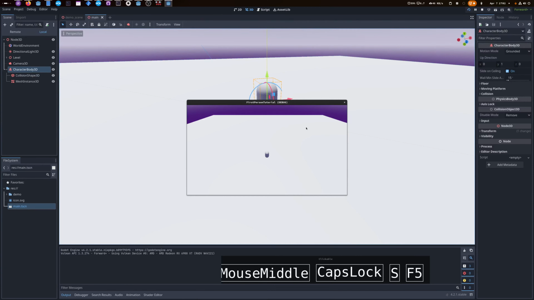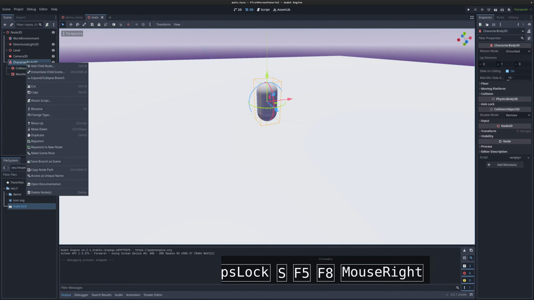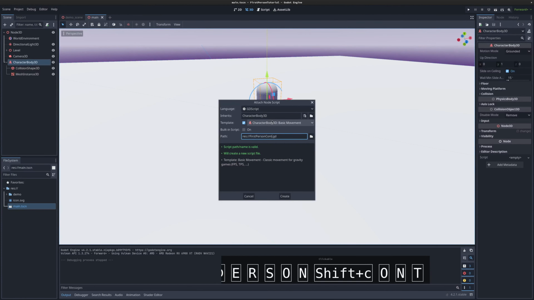It's pretty cool. Let's make it so that our character can move around, right? In order to make anything move dynamically in Godot, we need to have a script attached to the node that we want to control. So I'm going to right click on CharacterBody3D, go to attach script, and just like CharacterBody2D, CharacterBody3D also has a really fun built-in template that we're going to start off with. I'm going to call it first person controller, and save it.